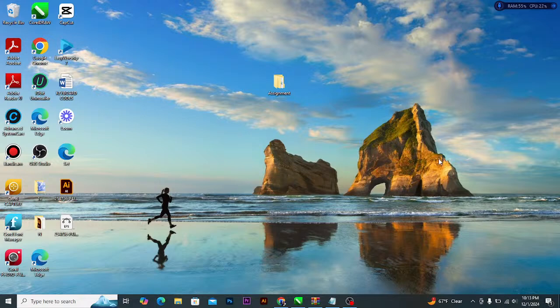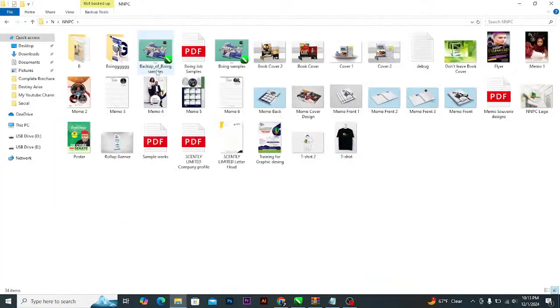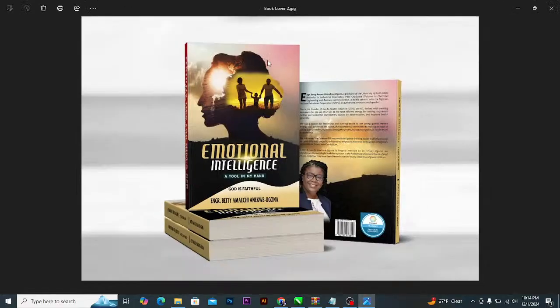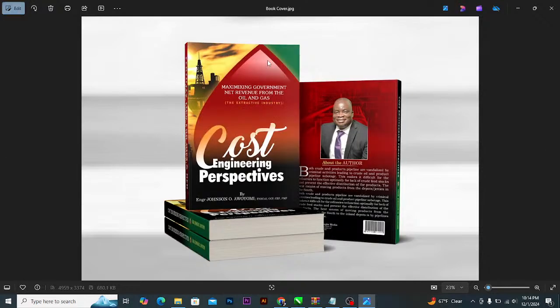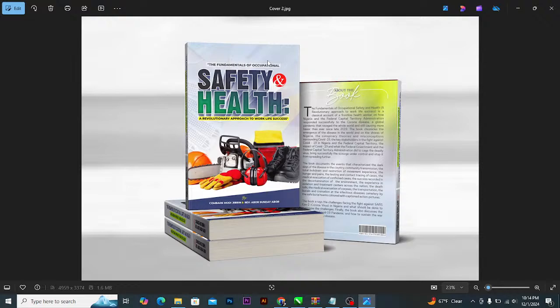But I want to show us something to encourage us, because at the end of the day, these are some of the things we will be doing. These are some of my designs I want to show us. Don't be surprised that this is a book publication I did for NMPC people, and this one is for health. And these are some of the things we'll be doing as time goes on.